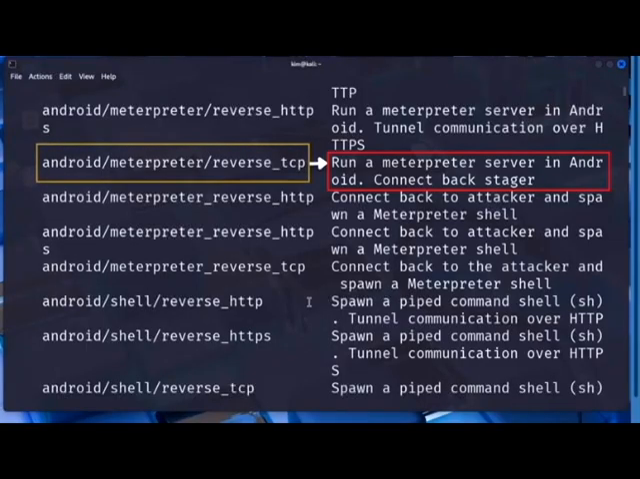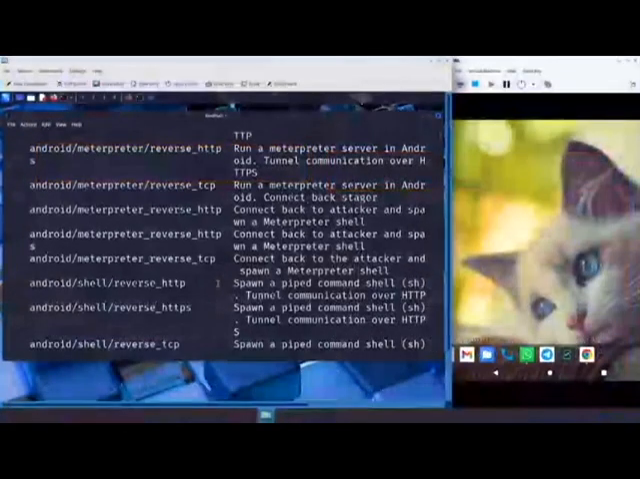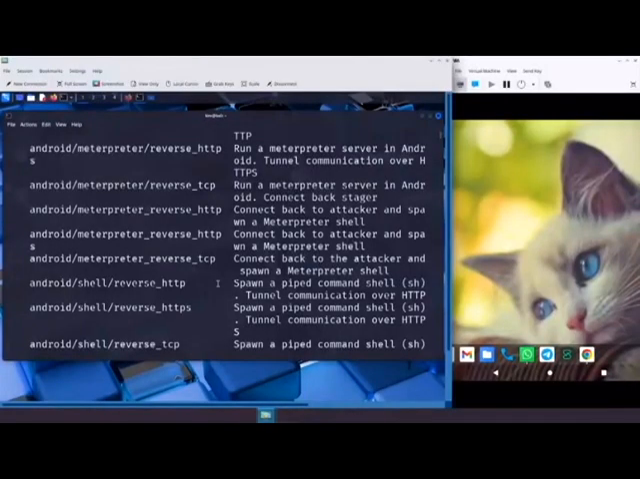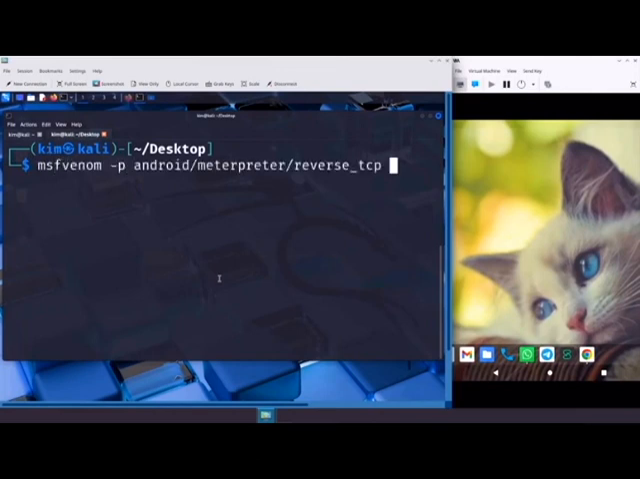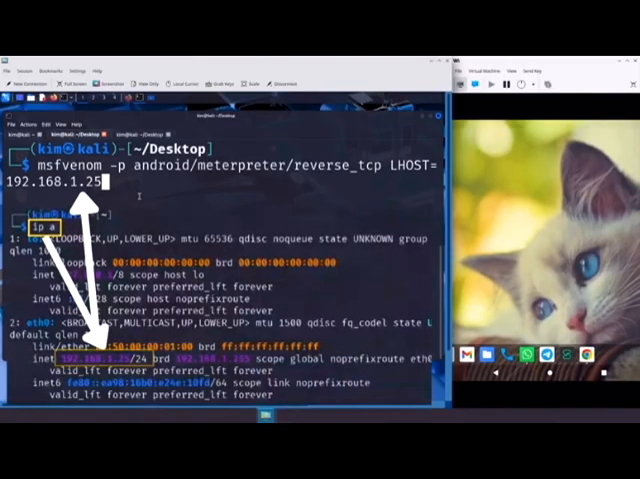Now that Kim has verified the payload he wants to use is available in MSFVenom, he is ready to craft the malicious APK file. The command he runs is msfvenom -p, followed by the payload, here a reverse shell for Android over TCP. Then LHOST followed by the IP address of a machine he controls. In this case, it's the attacker machine's IP address.